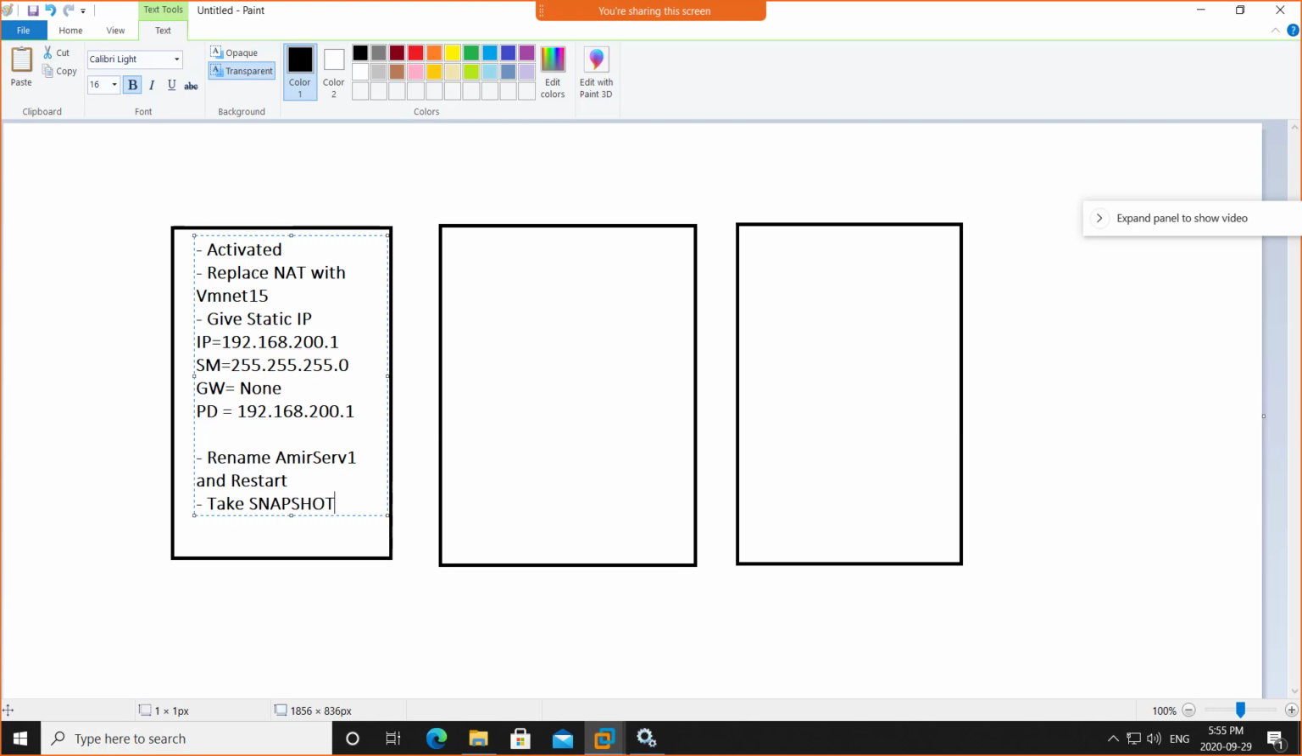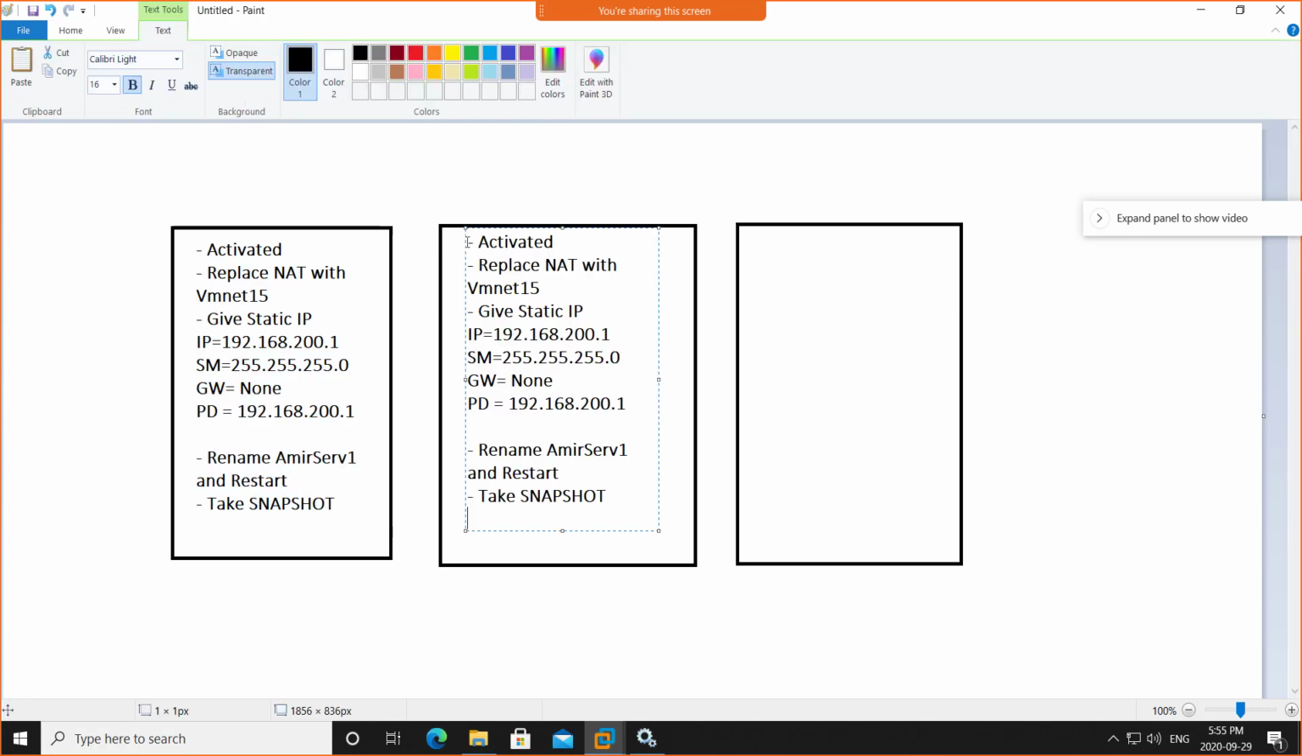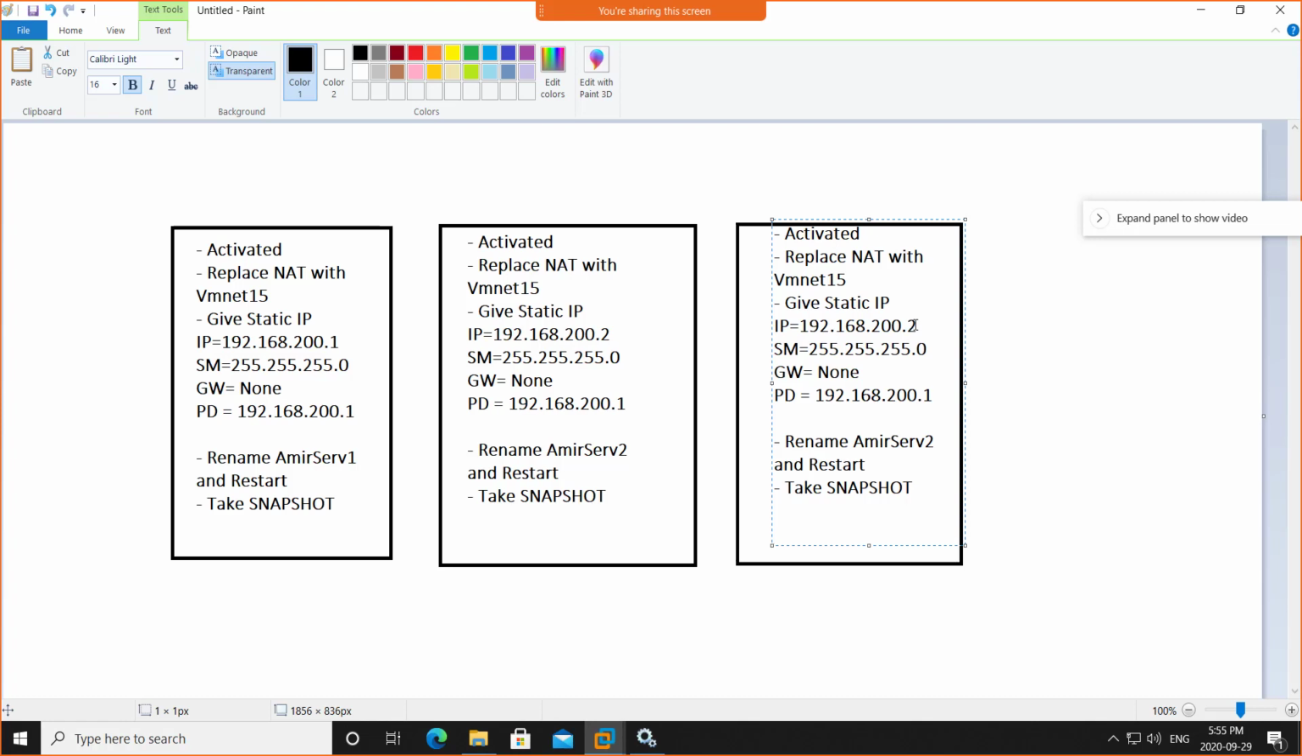Suppose we mess up our machine. If we go back to the snapshot, at least we will know that we don't have to activate, we don't have to give a static IP, we don't have to rename the machine. So these are the tasks that we need to do in all three machines. For the second, the IP will be 2 and the name would be 2 here. And then 3, the IP will be 3, and the name has to be 3. The rest are exactly the same tasks we need to do.